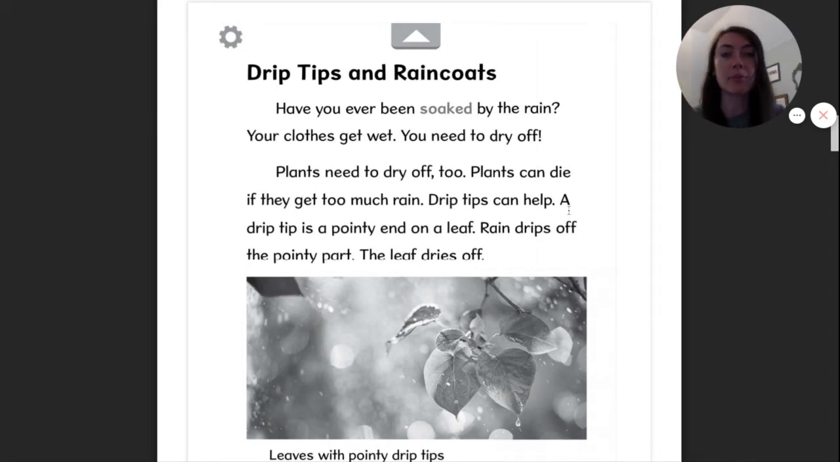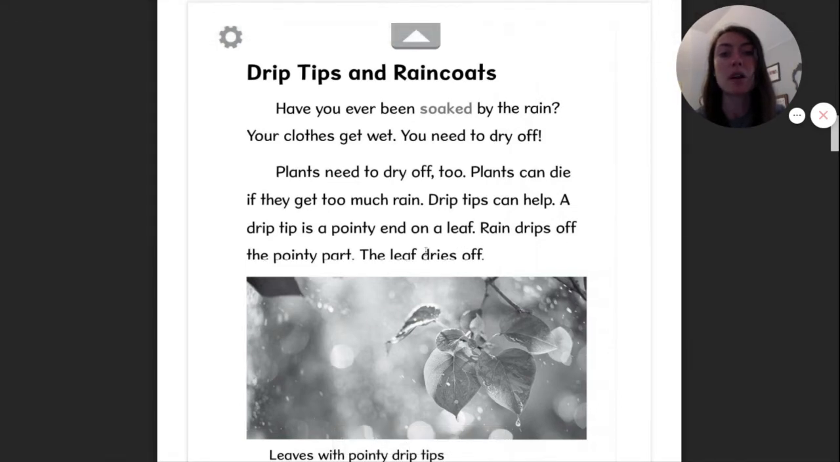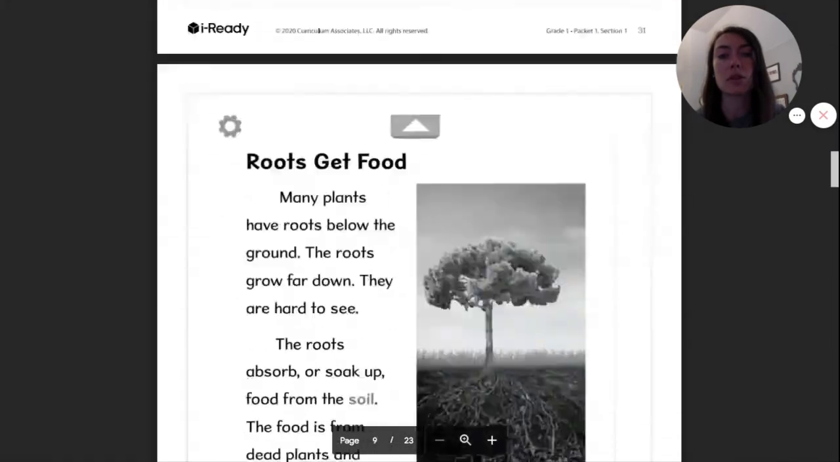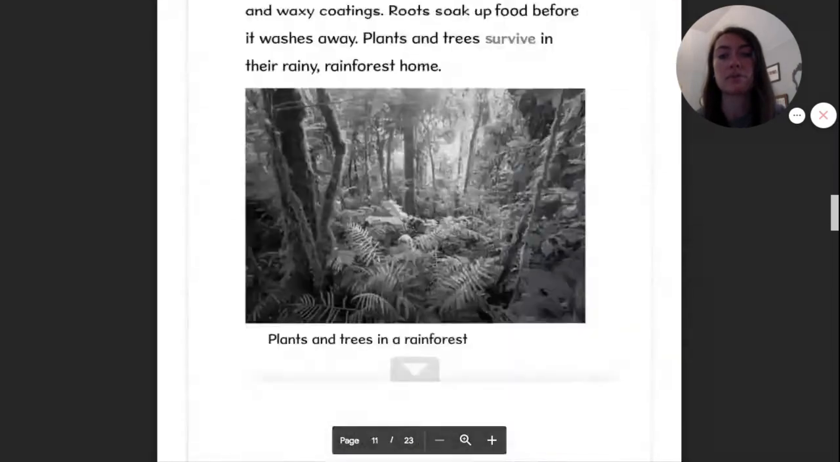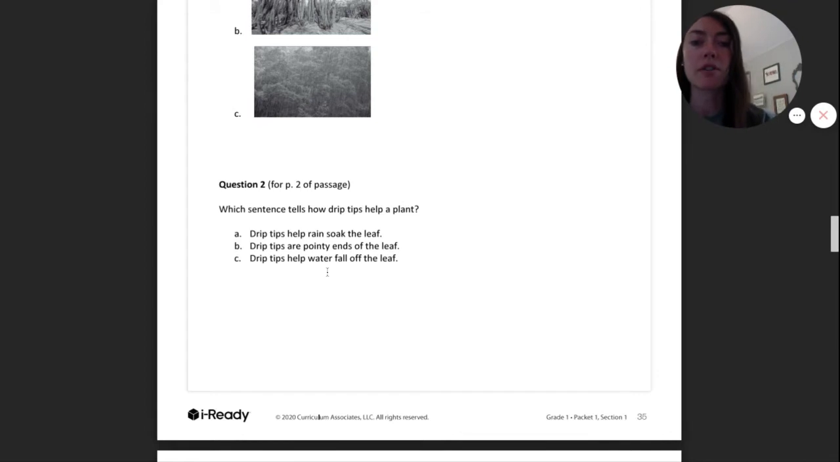Drip tips can help. A drip tip is a pointy end on a leaf. Rain drips off the pointy part. The leaf dries off. So let's go back to our question. Which sentence tells how drip tips help a plant? A, drip tips help rain soak the leaf. B, drip tips are pointy ends of the leaf, or C, drip tips help water fall off the leaf. Circle the answer you think is right.